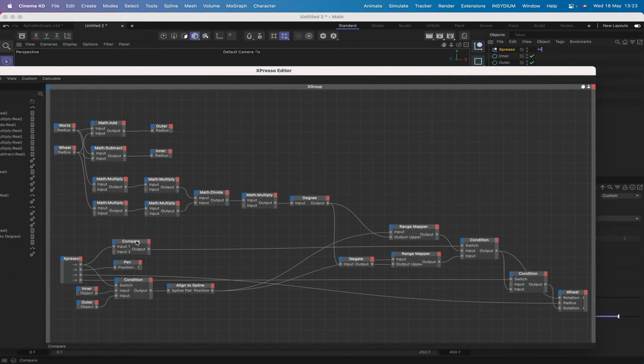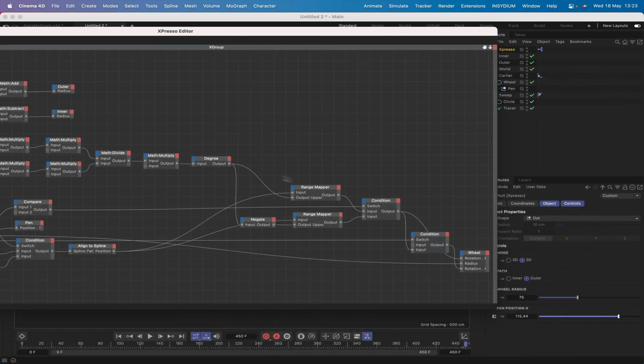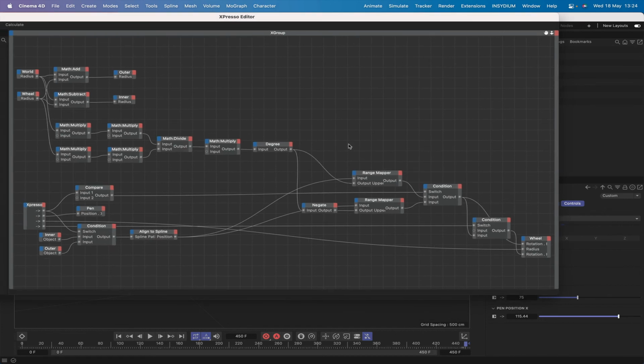And then with the compare here, we're simply saying we either want to move, or rather rotate, our wheel clockwise or anti-clockwise. So we're switching between what these 2 range mappers are doing. And obviously we've got the negate in front of this one to make our range mapper here move our wheel in an anti-clockwise direction. So that's quite simple.